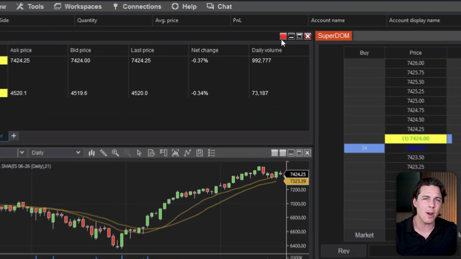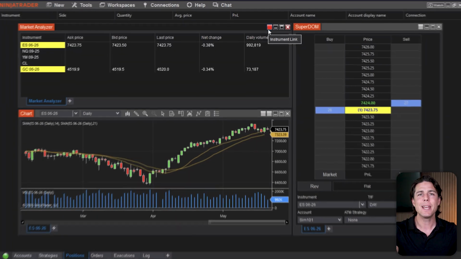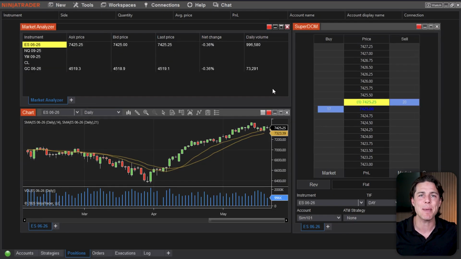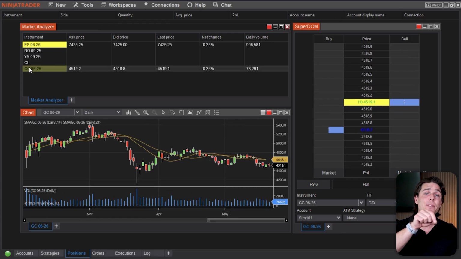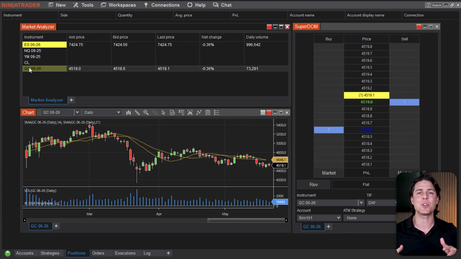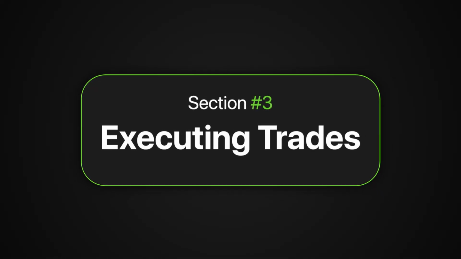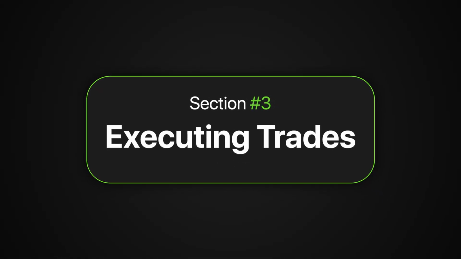Last piece, instrument linking. See this colored square in the upper right corner of each window? Set your chart, SuperDOM, and Market Analyzer to the same color. Now when you click a different instrument in the Market Analyzer, every linked window updates instantly. Your workspace is built. Now let's talk about actually placing trades.